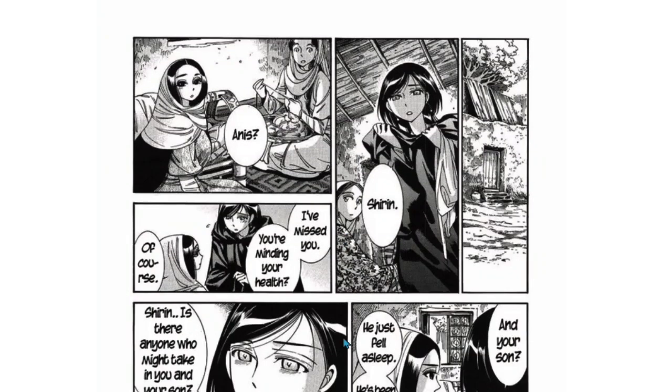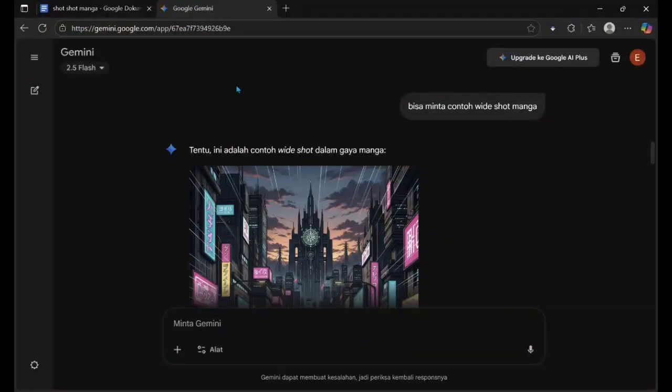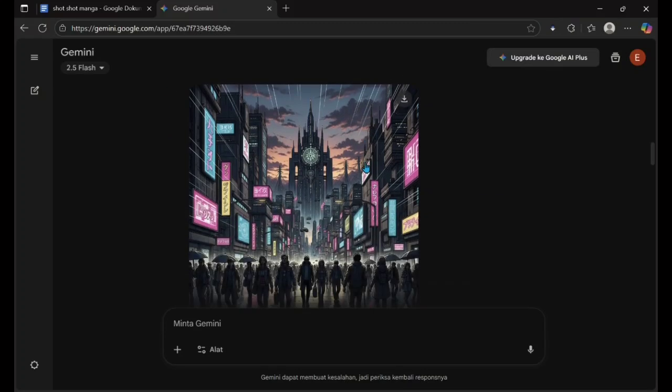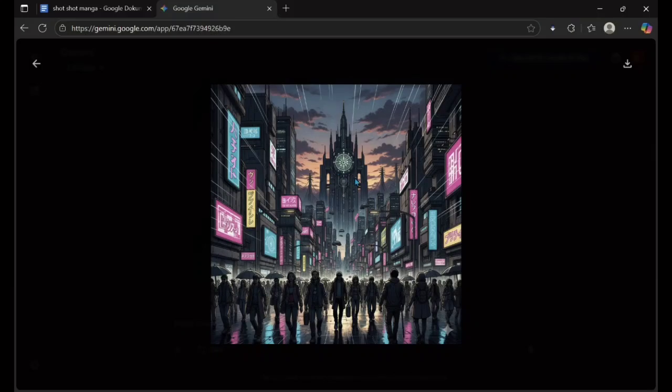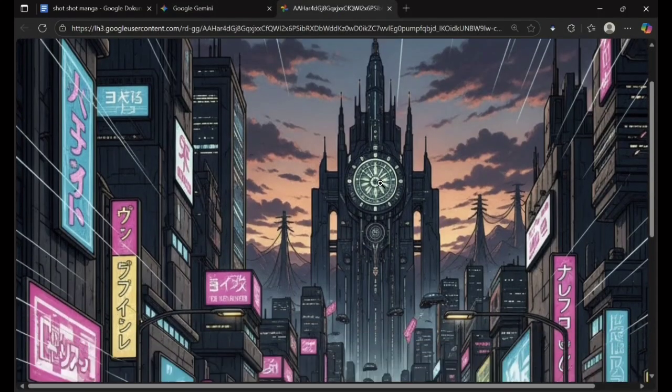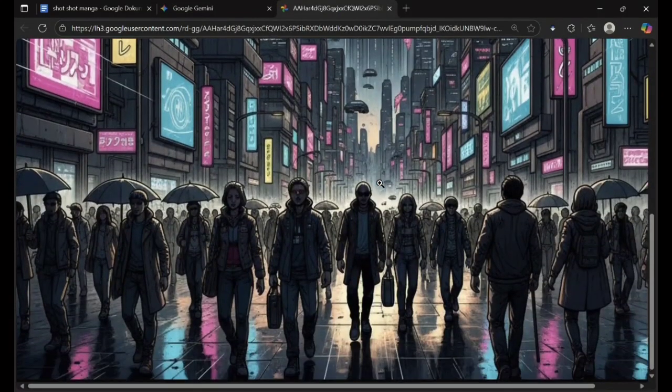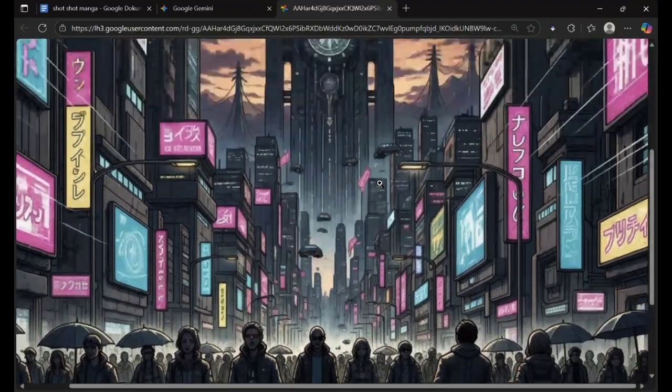Let's talk through each of them naturally so it's easier to understand how they're used. First, there's the wide shot. This is a distant view where the entire environment is visible. It's usually used to introduce a setting or establish the atmosphere of a scene. A wide shot shows the whole area, characters, and surroundings together.